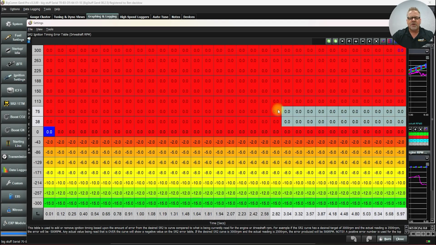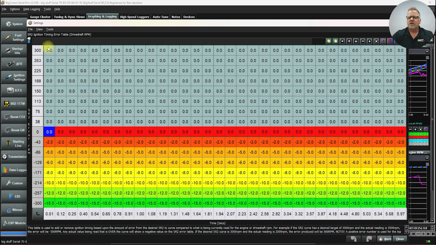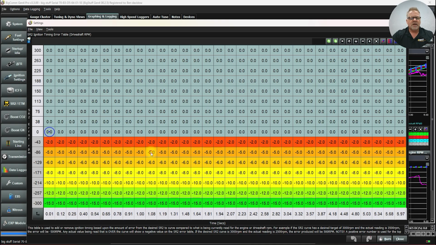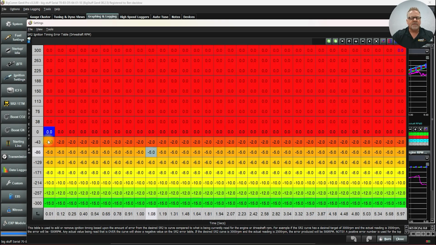And if I'm below the curve, I'm going to be up here, and I'm not going to do anything. This is adding nothing. This is all zeroed out. Now, if I start going over my curve, this is where I'm going to start getting my negative values. So this is where I'm going to start pulling timing. So what I'm saying here is if I'm 300 RPM over my target, I'm going to pull 15 degrees out. If I'm 43 RPM over my target, I'm going to pull 2 degrees out. So you can see here that up to 5.97 seconds or 6 seconds, I'm allowing this table to work.